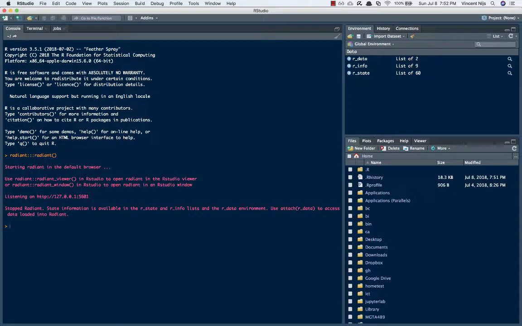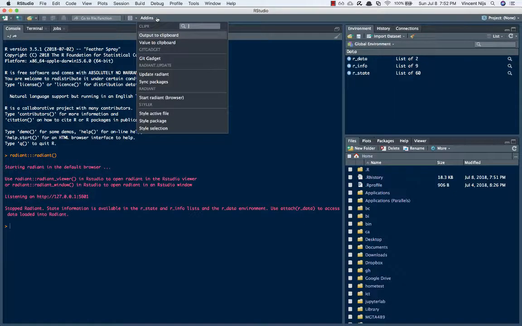Okay. Now, suppose we want to update Radiant. A new version has come up and you want to make sure you have the latest version of everything. Well, the way to do that is to click on the add-ins dropdown again and to click on update Radiant. Okay. Now, notice what will happen if we do that.